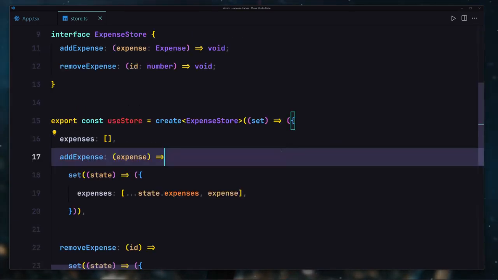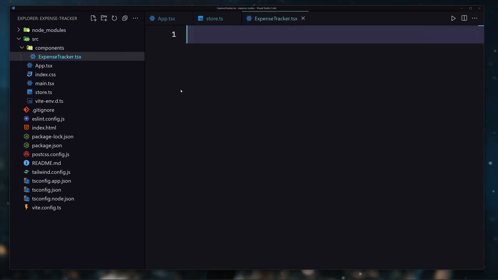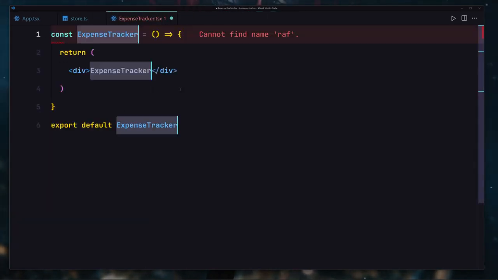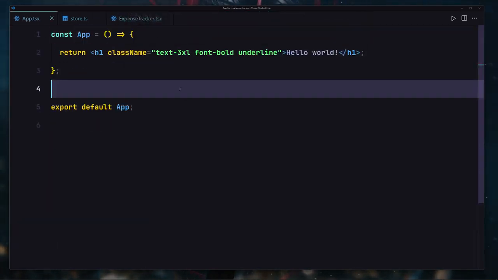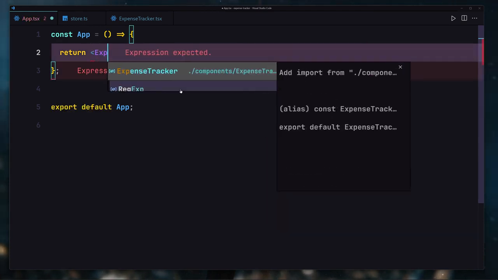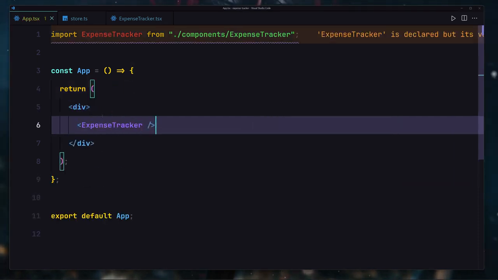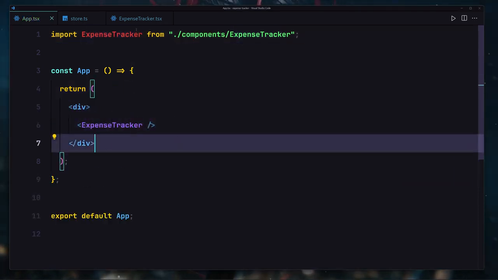Okay, so that was about it for our store, and now let's just implement that inside our UI. So what I'm going to do is create a folder with the name of components, and inside there we're going to be creating our expense tracker.tsx component. I'll just use my RAFCE, save my file and go to my app, and here we have to render that component. So I'll just write expense tracker, and I'm gonna also close that. And you know what, I'm gonna also just stay inside the div, and inside this div we're going to be calling our expense tracker. So that's done.